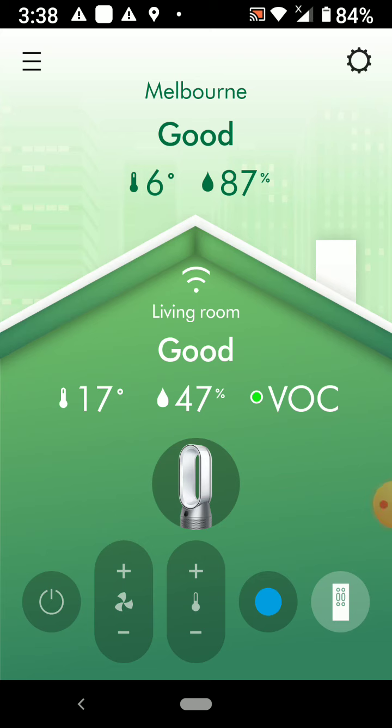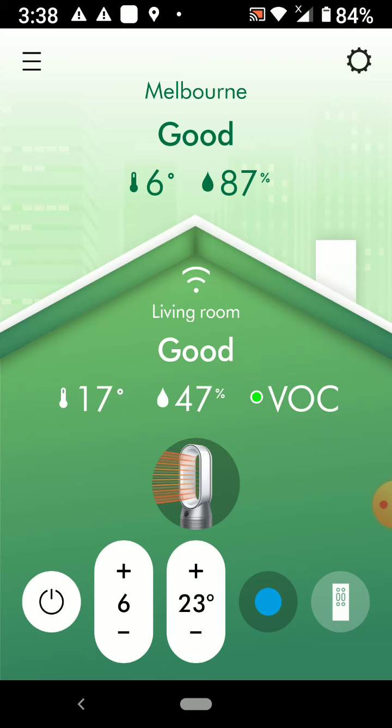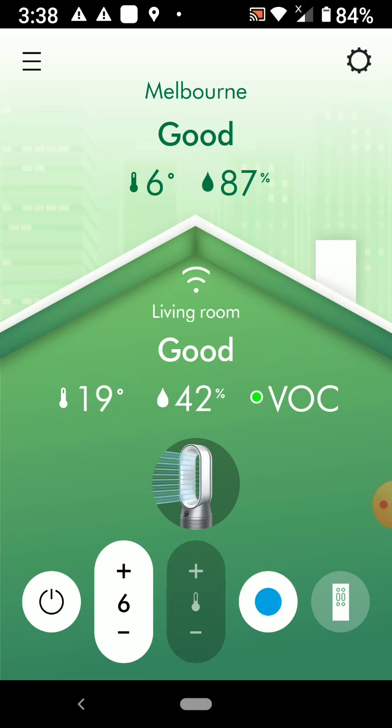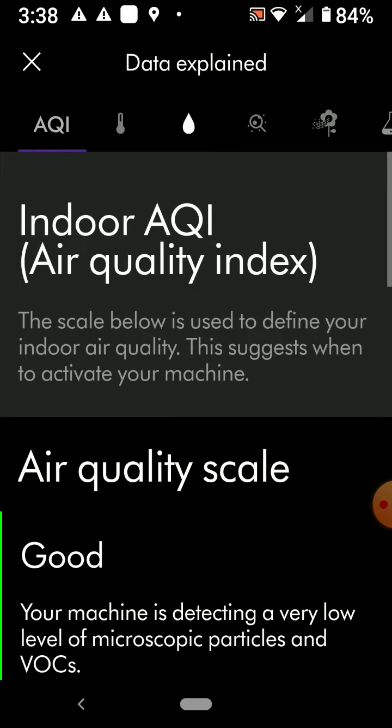What you see now is the landing page. At the top you can see the conditions for the city in which you live, and in the house shape you can see the settings in the room in which your unit is located. On this you can actually turn the machine on and off, switch from heating to cooling, change the airflow and the temperature.